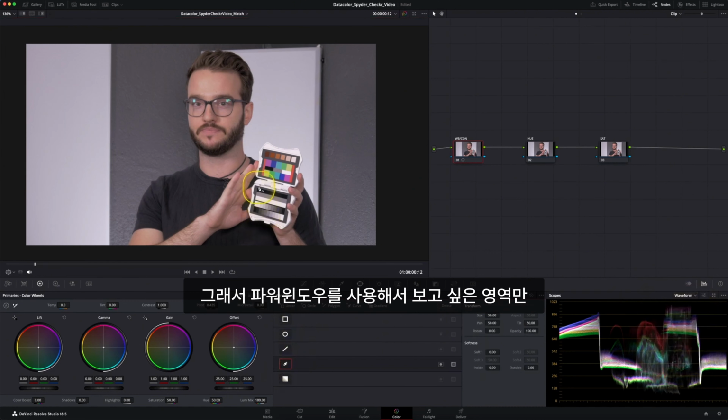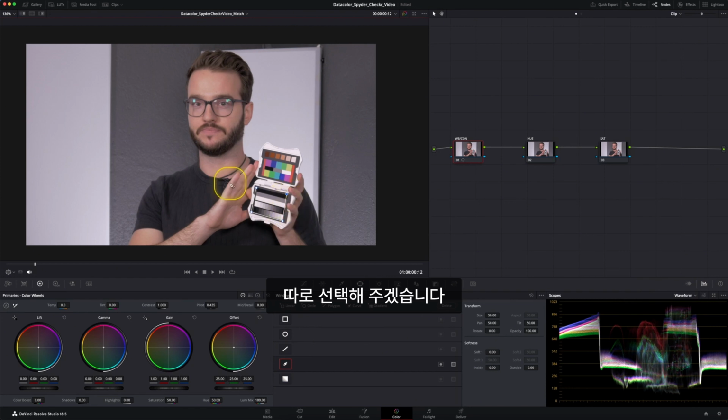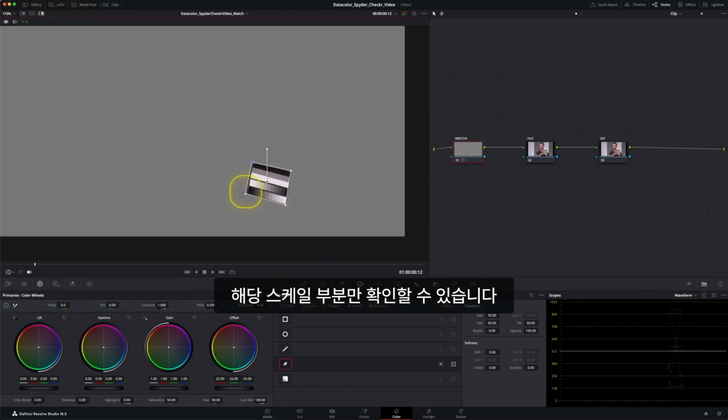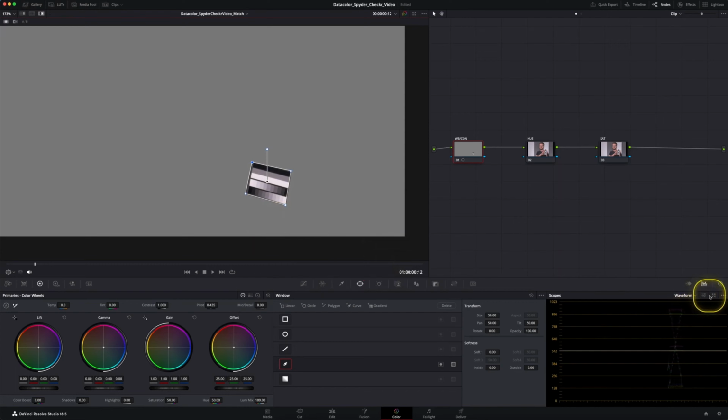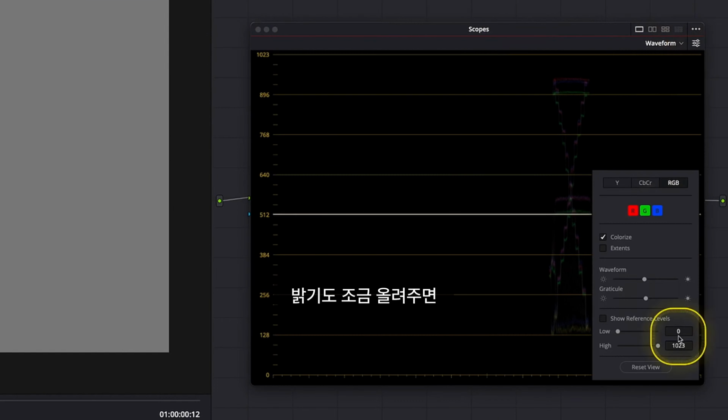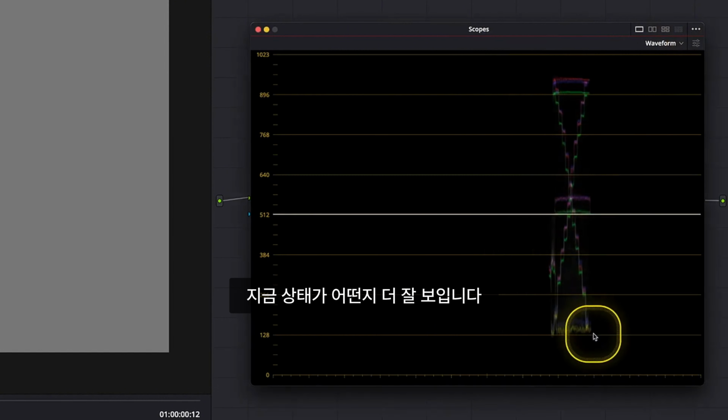so we're going to use the power windows to exclude the area we're going to take a look at. So just draw a shape over here and then we're going to toggle it on so we can take a look at only those scales. We can pop out our waveform to take a closer look, as well as make it a little bit brighter so we can see what's going on here.